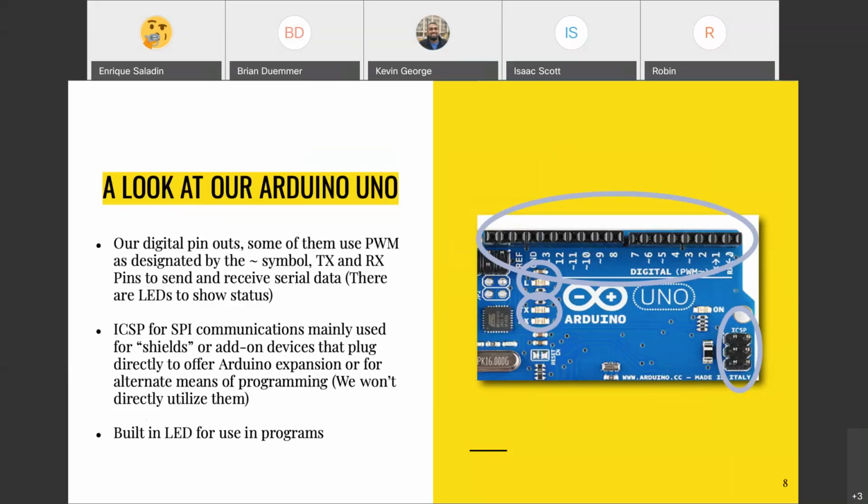And then you get a built-in LED with the Arduino Uno. So if you don't want to plug in an external LED to program, you do get a built-in LED that you can play around with in program. And then towards the middle, you get a pair of LEDs there. Those are for transmission and receiving for serial data. So if you're planning on using the USB Type B port for programming, you get to see the serial input and output coming in and out.